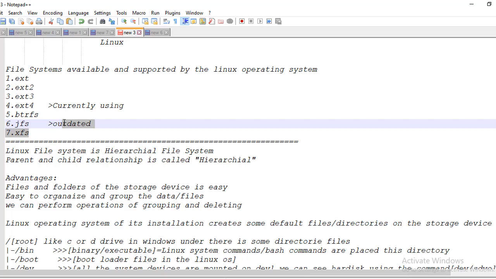Coming to the file system here, the Linux file system is, first of all, a hierarchical file system. You may doubt what a hierarchical file system is. If you consider a parent and child relationship, that is called a hierarchical file system. So what are the advantages of this file system?